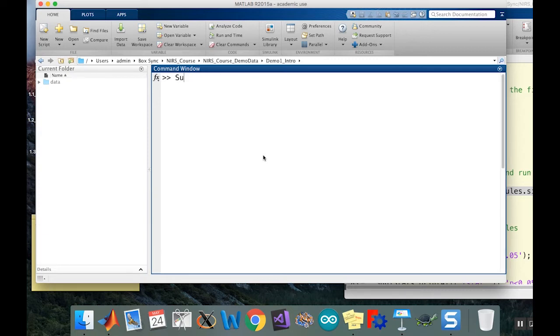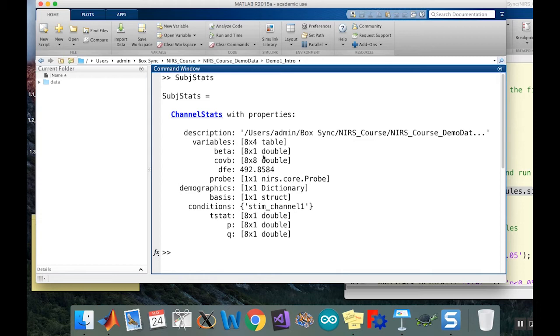So let's look at the subject stats variable. We've seen the data, the time course class, and the probe class. Channel stats is the last major class that we're talking about, at least today. Channel stats is basically the variable that holds all the first and then second level statistical models. Again, we have the description propagated all the way through, the same as the raw data from which it was derived. The variables are a table of all of the betas and so on. We're going to see in a second what's actually in there.